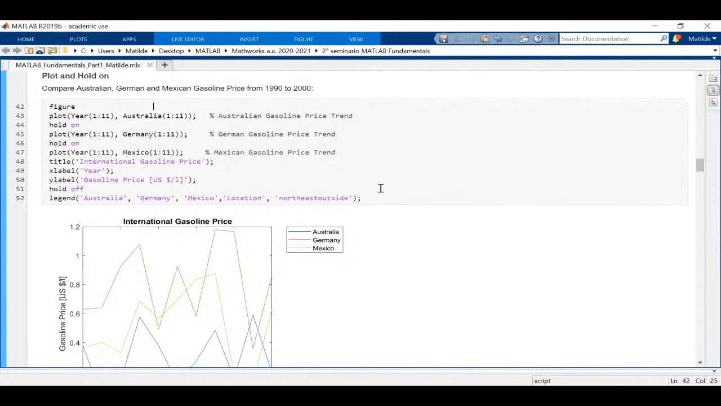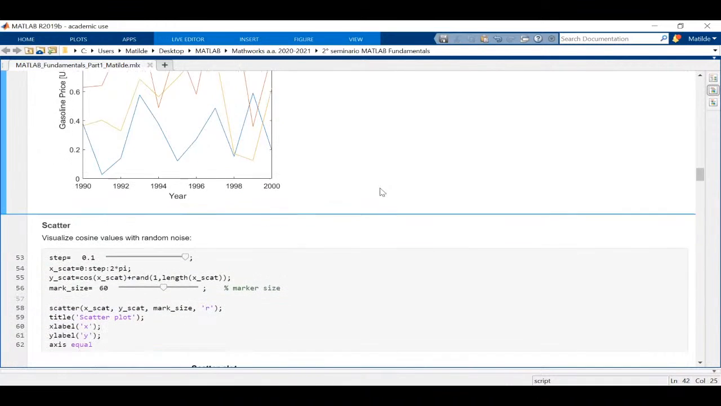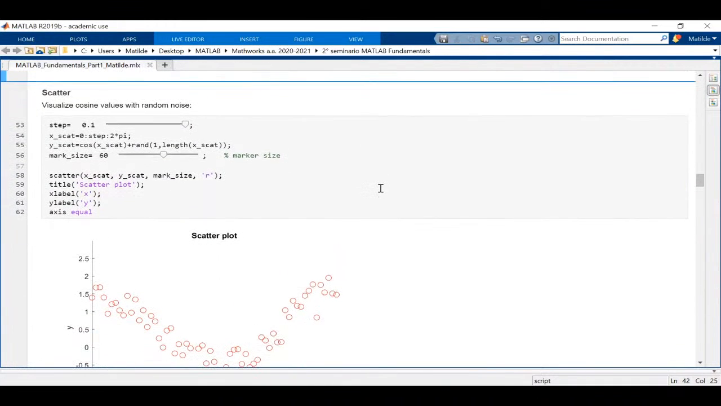So I think that we can go on. Okay, we have time, and we can see the scatter plot. So why do we have to use another function for plotting?